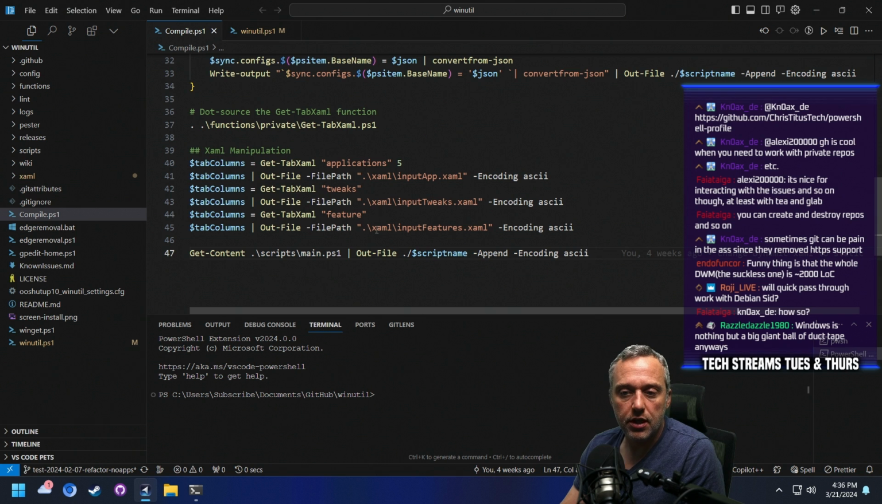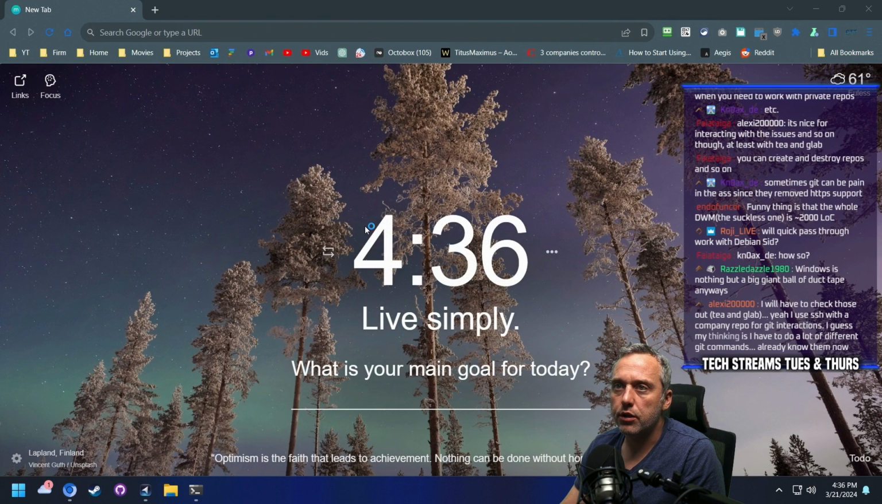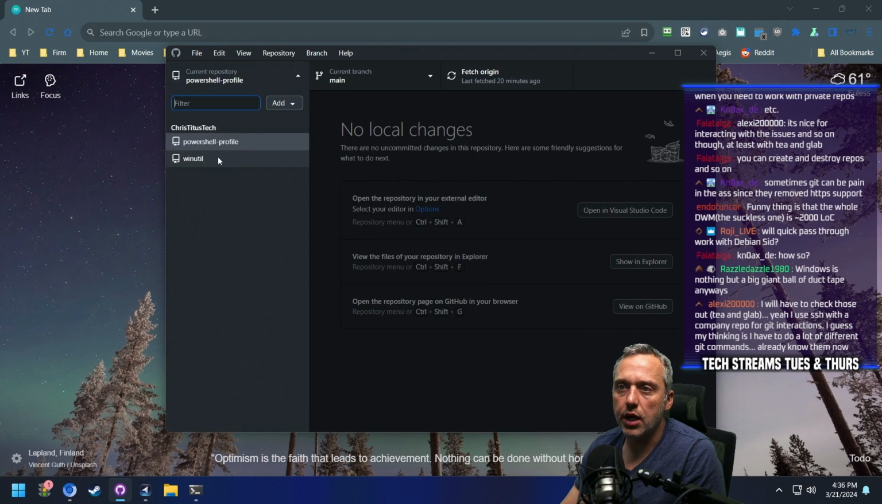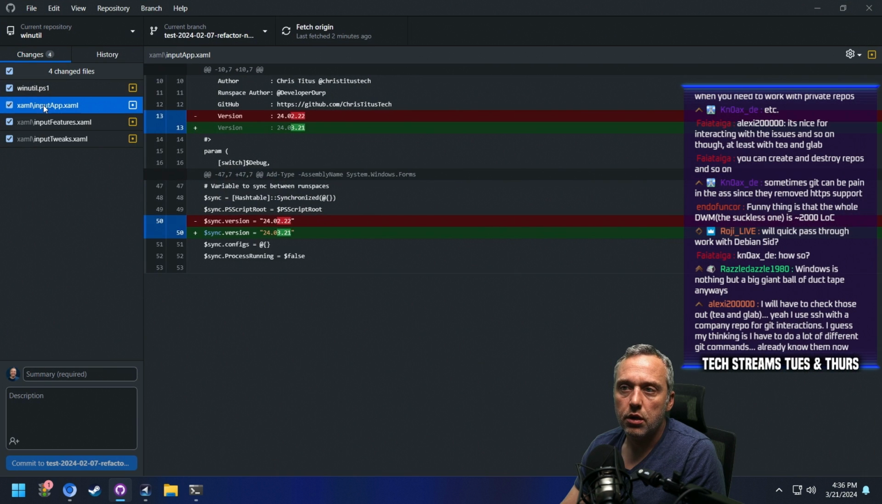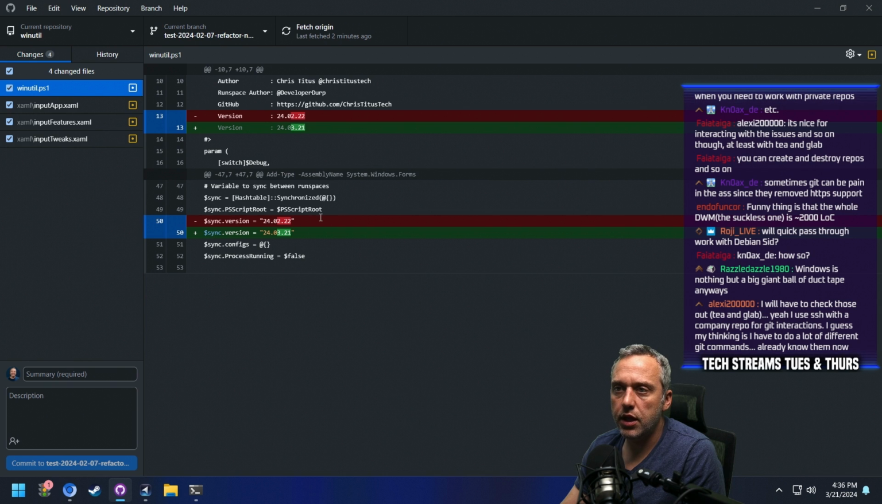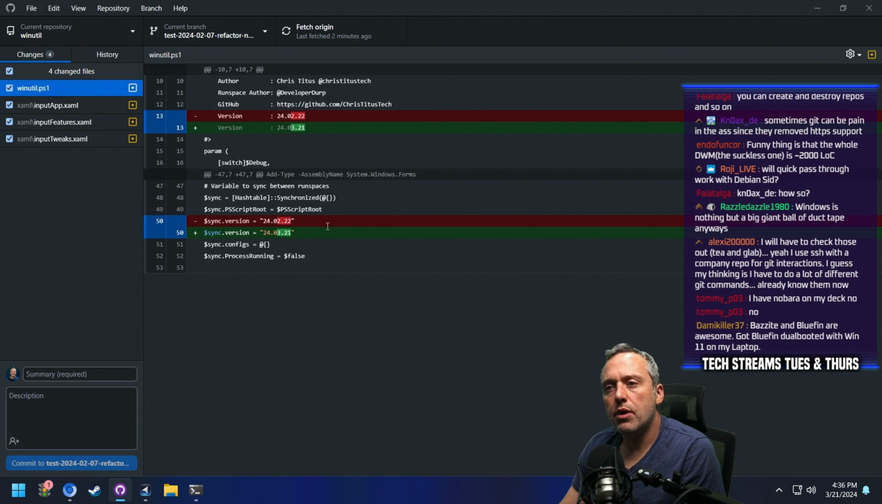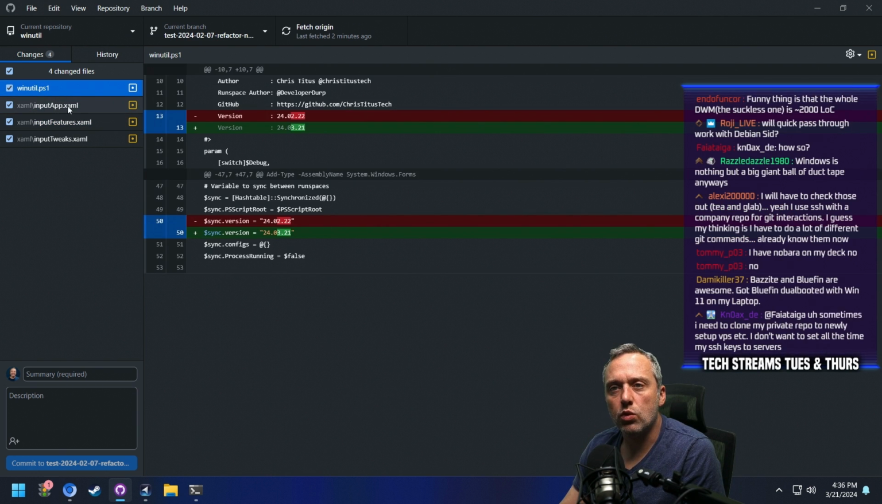All right, this does look good. The one thing I don't think will work here, and if we look, let me just see, what do we have for changes here? Got that. Sure. There's not much there. These changes are modified. No content changes found. But the thing about these ones, I think they need to be integrated directly into the WinUtil. Let's see what that looks like.